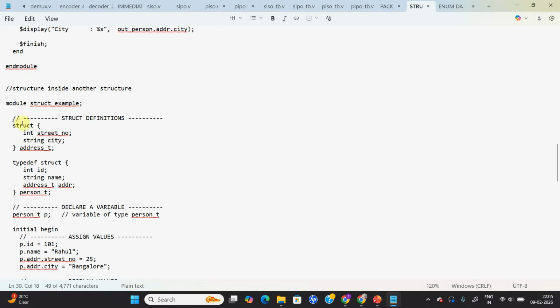You can see over here that we are writing typedef struct, and here we have the properties street number and city, and this address_t is not a variable. Please look at this carefully. It's not a variable, it's a data type which we are declaring. What is it? It is a data type of struct type. Here also we use typedef struct with int id, string name, and address_t. You can see this address_t is a structure of this particular thing.